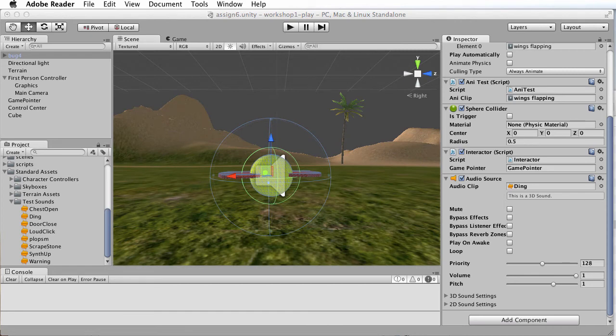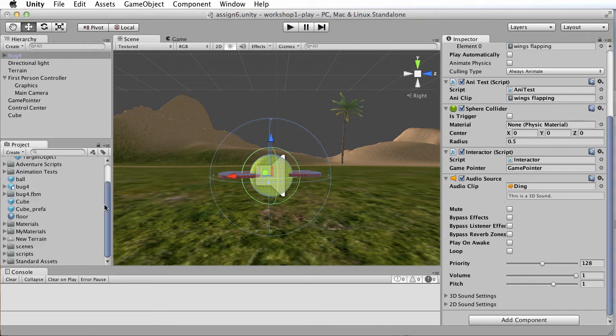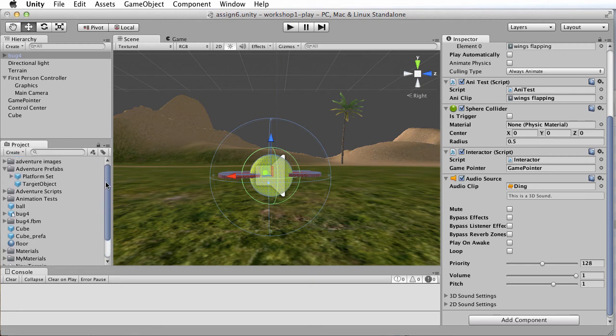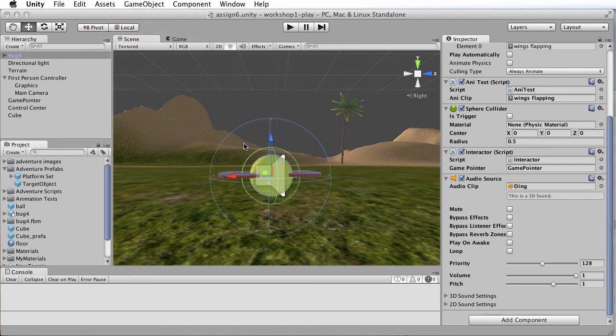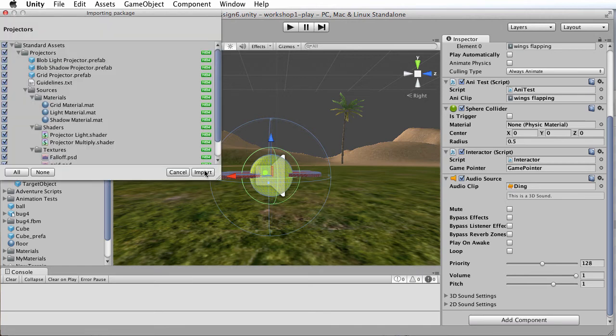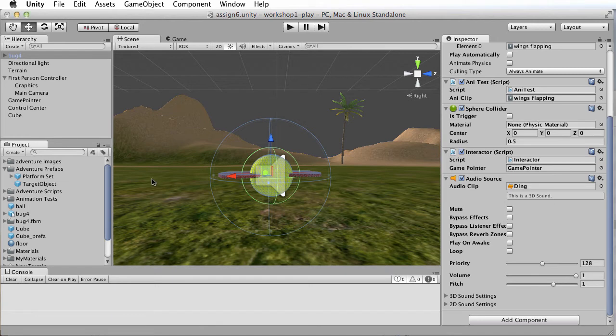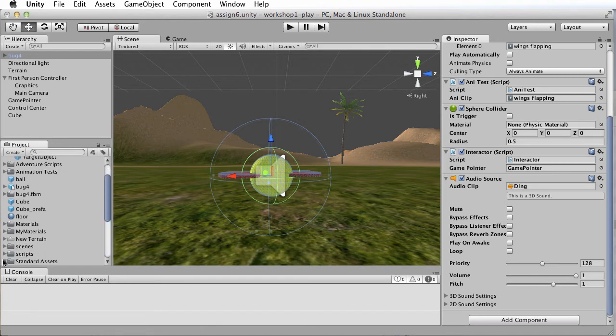Finally, for the assignment, I've got the animation playing when I click, I've got a sound playing when I click. The last piece is that this bug needs to have a blob shadow component associated with it. In your file, you should already have the projectors package in there because we brought it in class. But if for some reason you don't, you can go to Assets, Import Package, and choose Projectors. That will decompress a whole bunch of files, and then it will ask you if you want to import them. You say yes, go ahead and import them. It stores all of those projectors inside the standard assets folder.